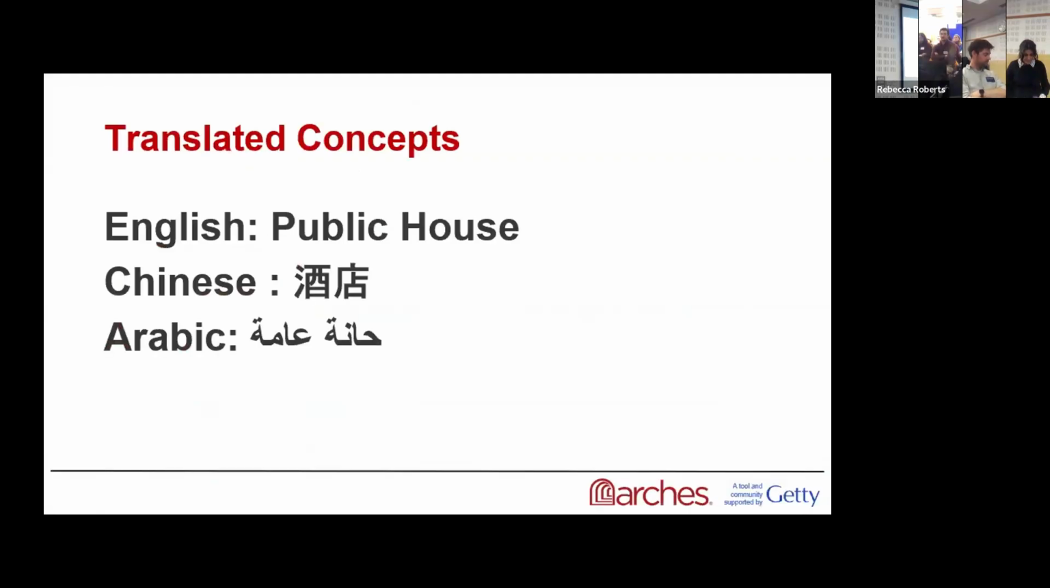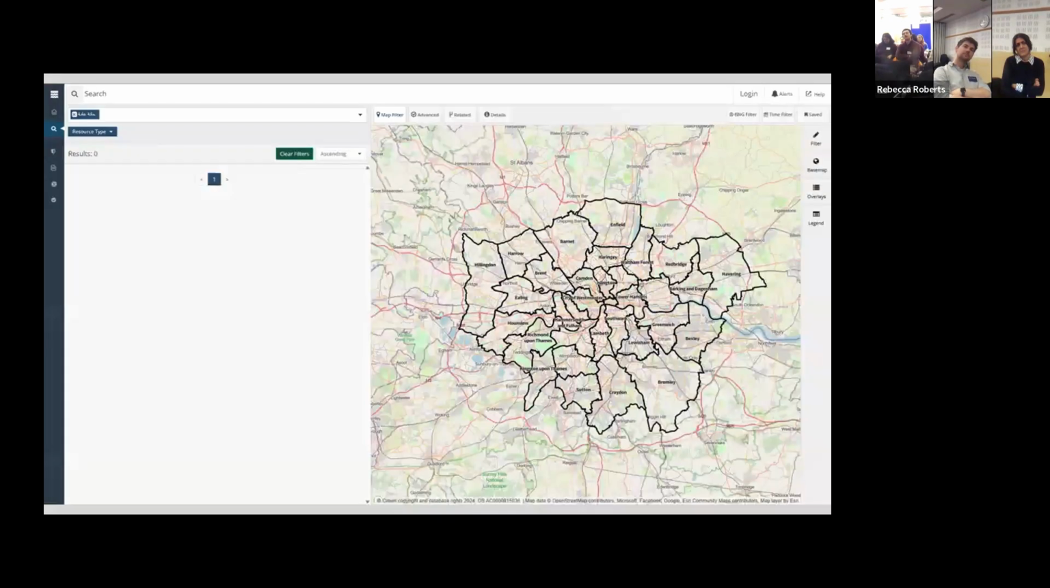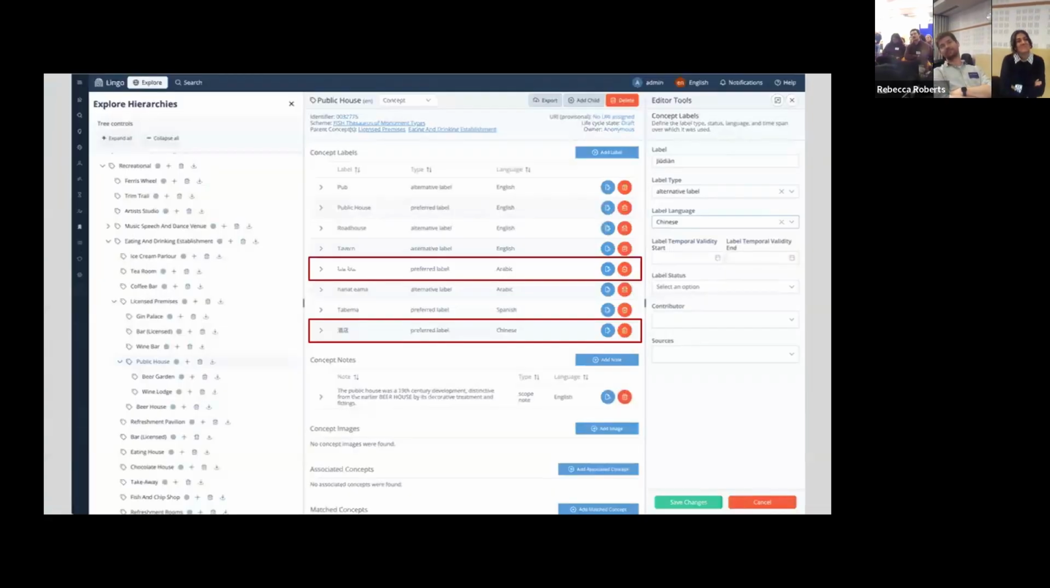Accessibility is a big thing at the moment. So we want to start translating our concepts. So this is the Chinese and Arabic translation of public house. So you can see I've gone in and I've typed in public house in Arabic. No records. Well, why is that? That's not acceptable because I know I've got 891 public houses in London. So what I'll do is I'll come in and I'll add the Arabic label and I'll add the Chinese label. And as you'll see, these aren't alternative labels. These are preferred labels. So this is the preferred label in Arabic.